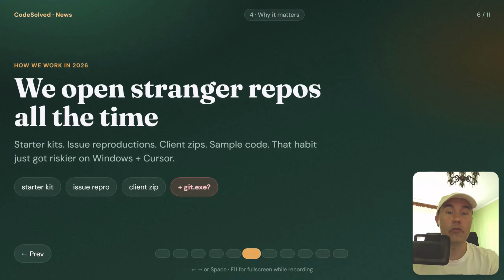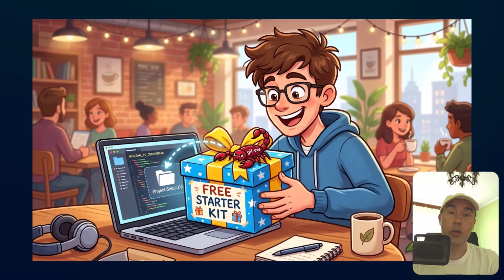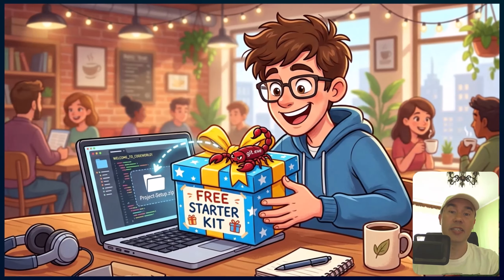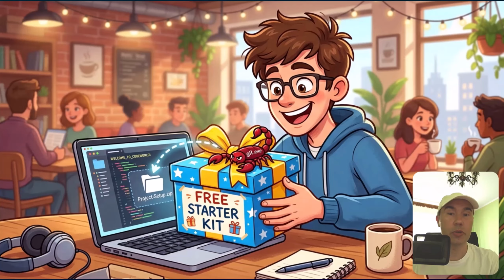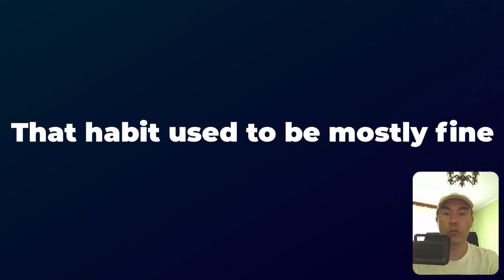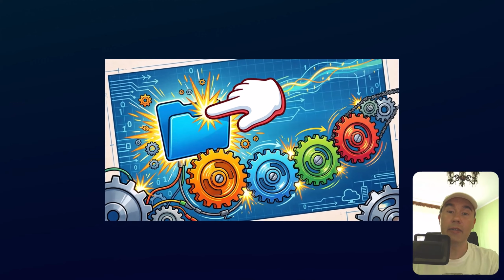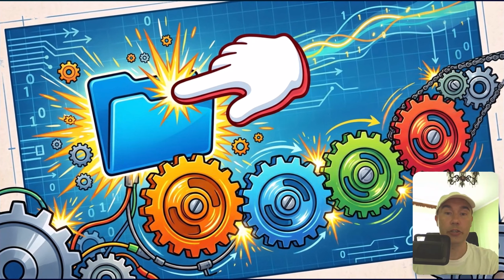Think about how we work in 2026. We clone sample repos, we open starter kits, we unzip client deliveries, we check random GitHub issues with reproduction repos. That habit used to be mostly fine. Now on Windows with Cursor unpatched, that habit is a loaded gun.